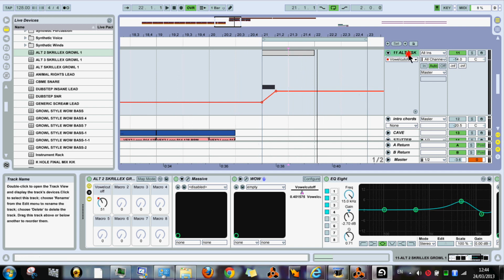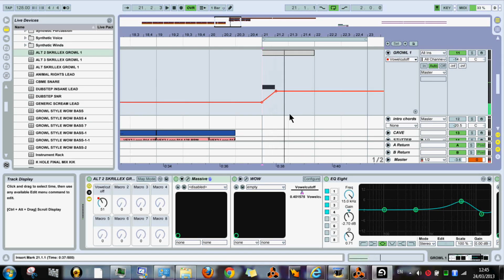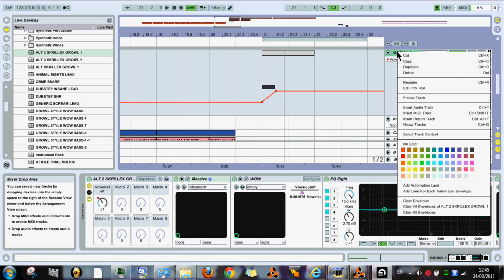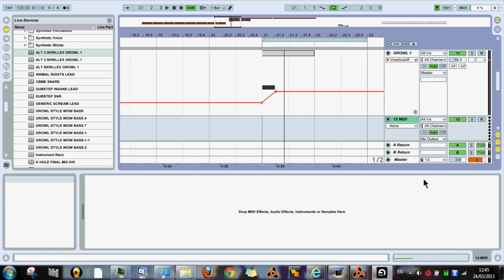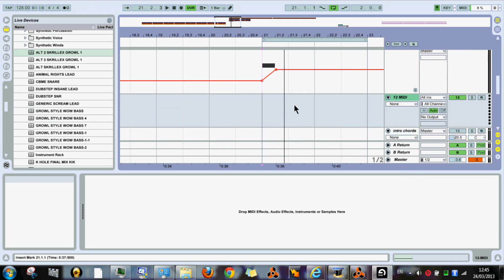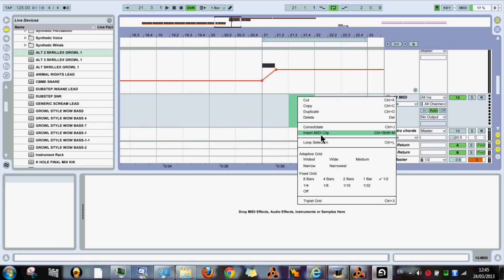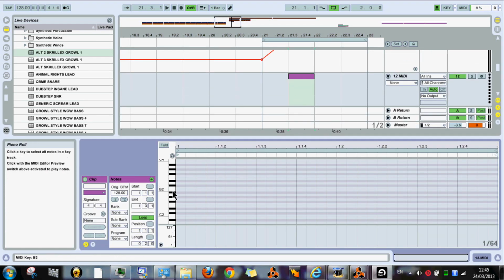So part 2 of our bass, we call that growl 1. Right. So we got that. Insert MIDI, part 2 of our bass. I'm thinking like a really short stabby bit there. Right, so I've no sound, have I?